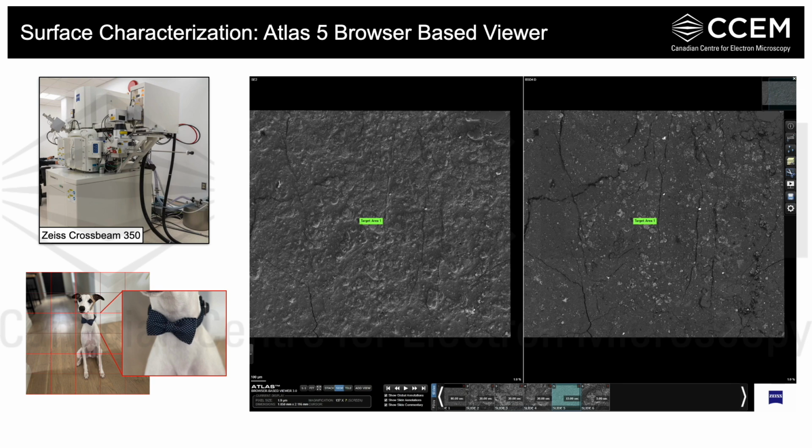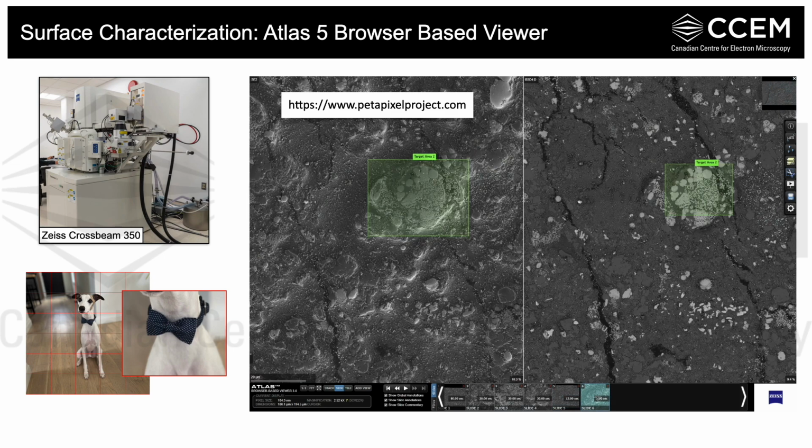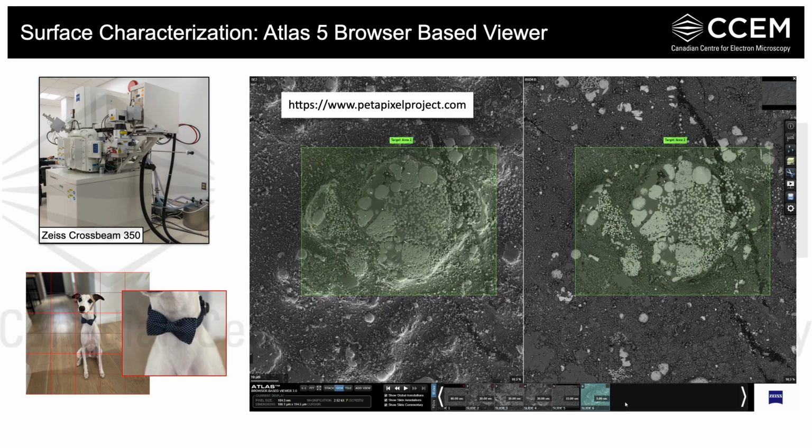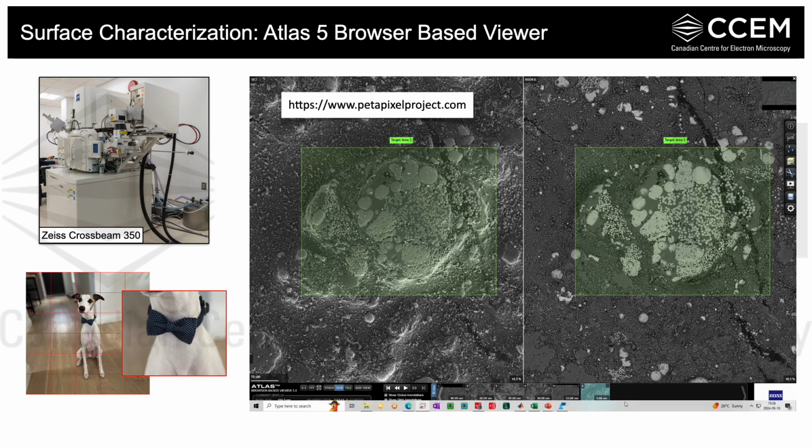So this is a very quick glance at this feature, but you can visit the Petapixel Project to view and interact with a number of very cool data sets. And these range from metals to semiconductors to biological materials to geologic materials. And they were all produced using the Atlas V browser-based viewer toolset. So I definitely recommend you go check it out.